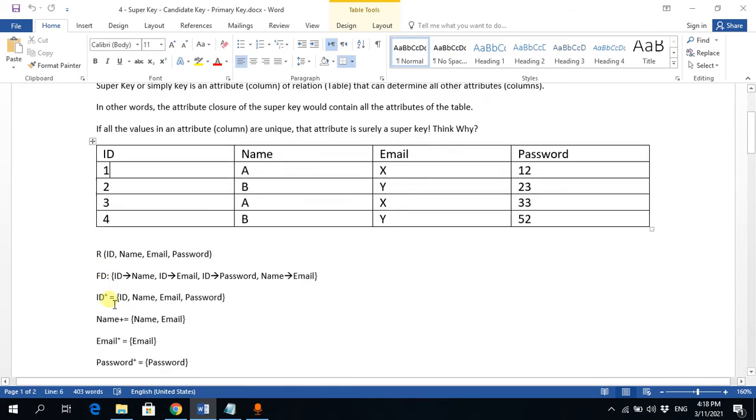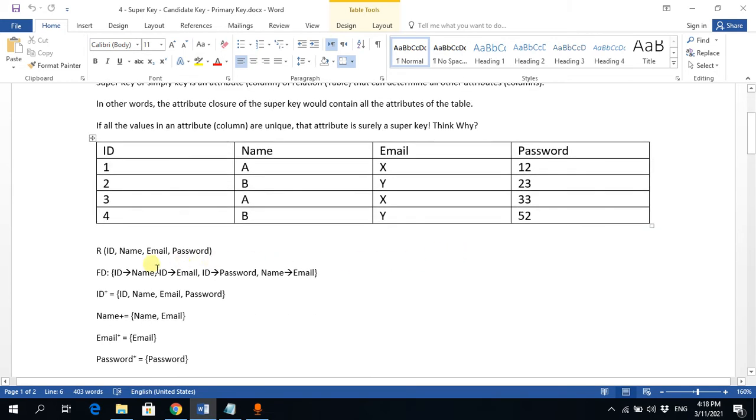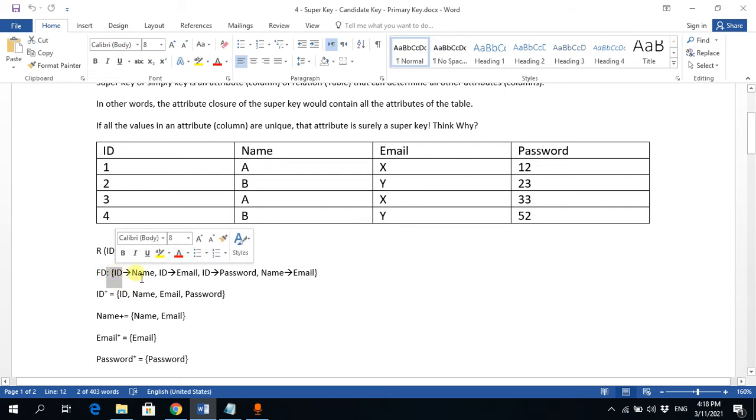So let's see which column of this table is a super key. Here this relation R contains 4 columns: ID, name, email, and password. And here you can see the set of functional dependencies: ID can determine name, ID can determine email, ID can determine password, so ID can determine all 3 columns, and name can determine email.